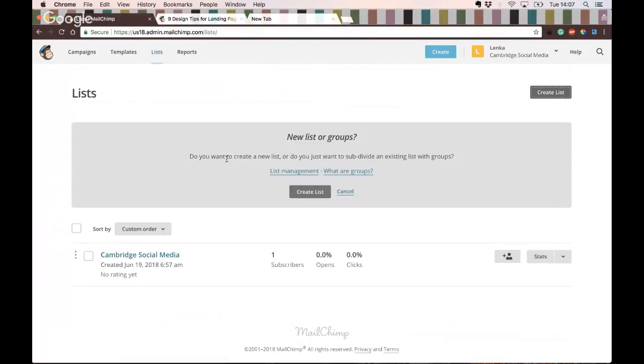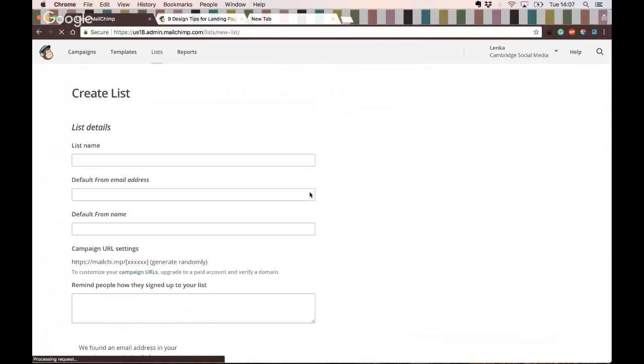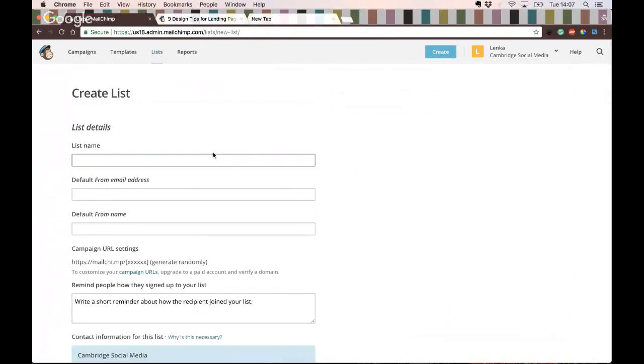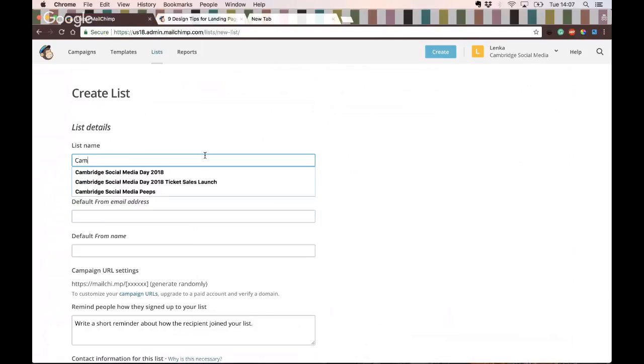It will give you the options if you want to actually create a new list or you want to just divide an existing list into groups. At the moment, we want to create a new list, and here you can type the list name, which in this case could be Cambridge Online Workshop attendees.